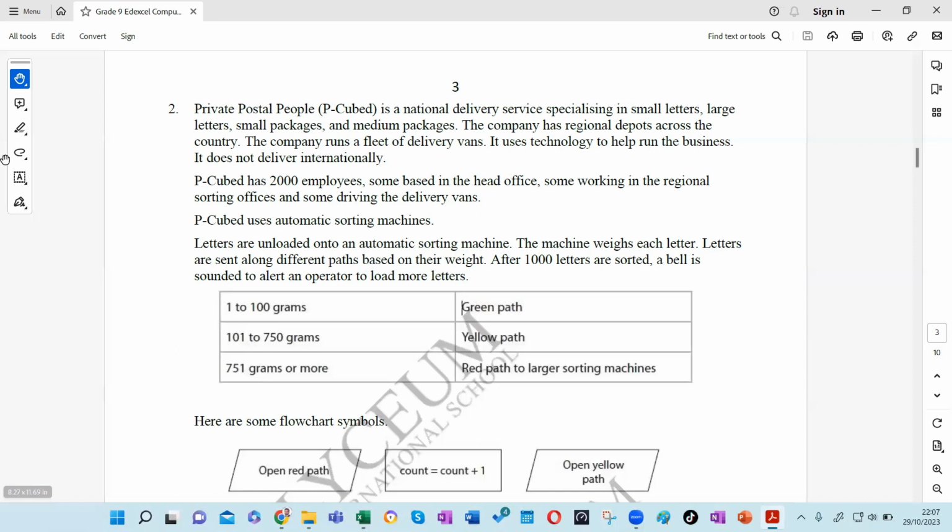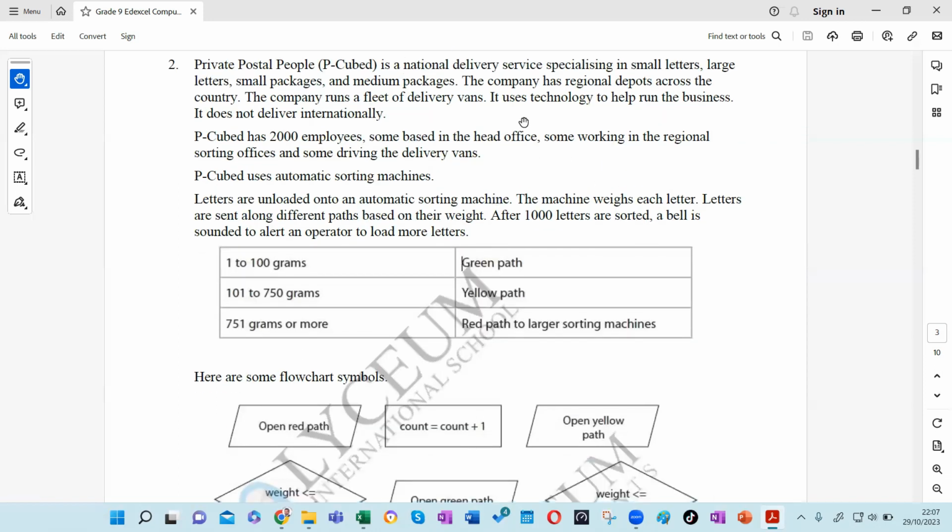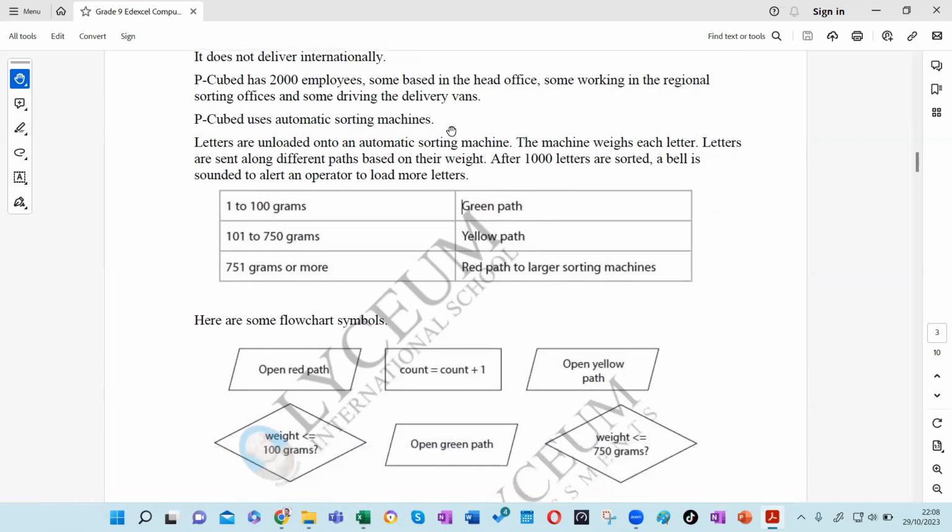Okay, let's look at this one. Private postal people is a national delivery service specializing in small letters, large letters, small packages, and medium packages. The company has regional depots across the country. The company runs a fleet of delivery vans. It uses technology to help run the business. It does not deliver internationally. P Cubed has 2,000 employees, some based in the head office, some working in the regional sorting offices, some driving the delivery vans. P Cubed uses automatic sorting machines.